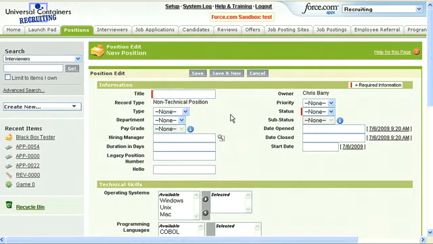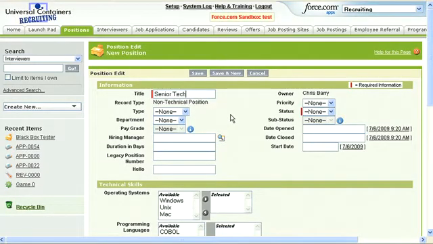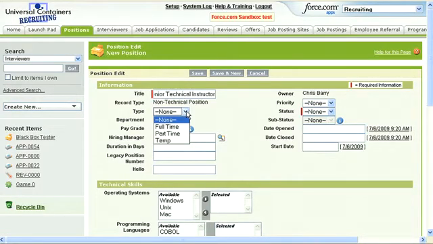I could fill out a form. In this case, this is a standard page layout, but I would give my job a title. So I'm going to do my position. So Senior Technical Instructor. Each position record that we create will have different fields associated with it, and each field has a data type. So in this case here, the type drop-down list is a field of type pick list. And so there are 3 types of jobs: full-time, part-time, and temp. So I'm going to select full-time.